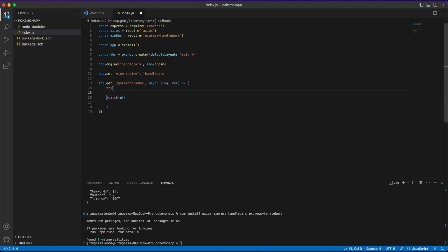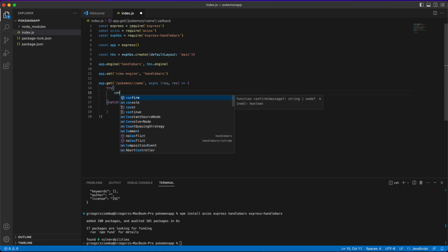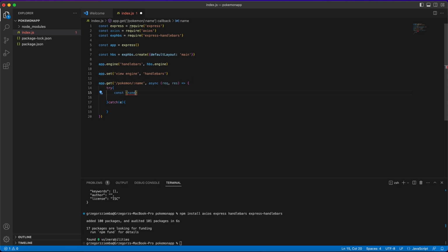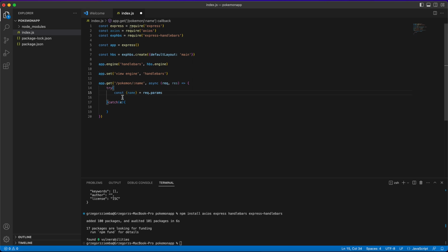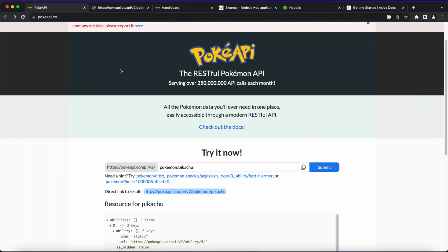Okay, and inside our try we will get the name from our request.params. So from that name that you can see, and I highlighted right there, we'll get the name from that. Also we can write something like that, but we are lazy and we prefer to create it in that simple way.